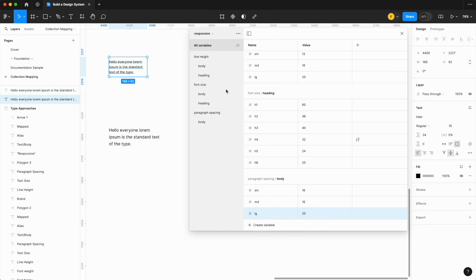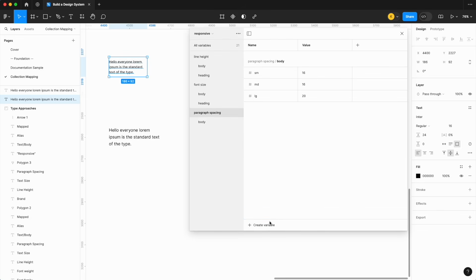So there we have our sample paragraph spacing, and then let's create another group here for our headings. Let's go with our headings, or headers, heading. Sorry, keep it consistent on the left-hand side, starting with our H1. And let's start off by setting that to 48.